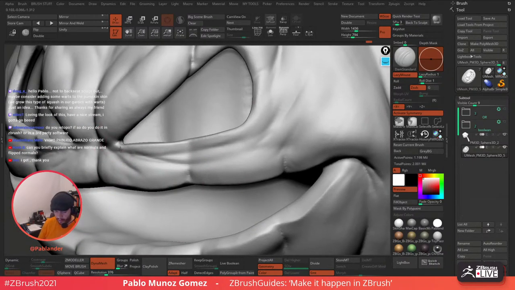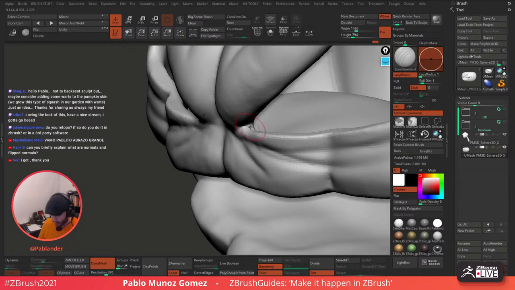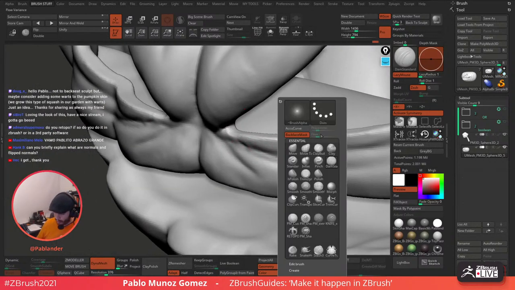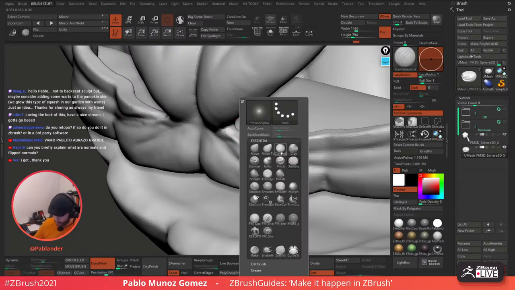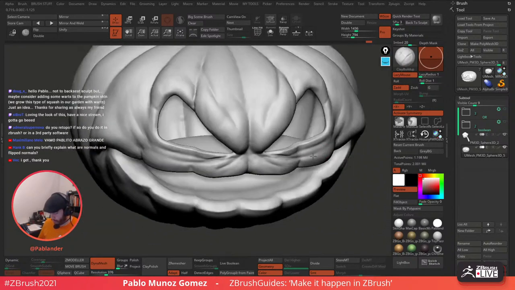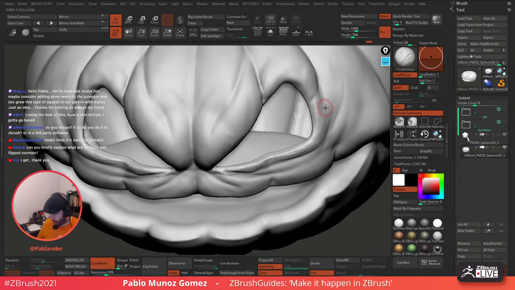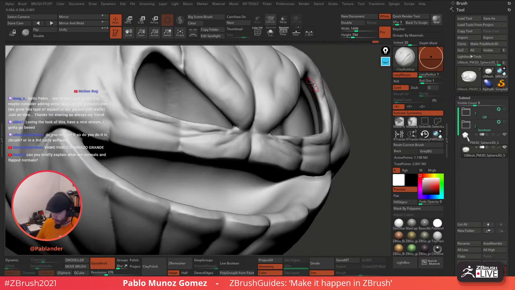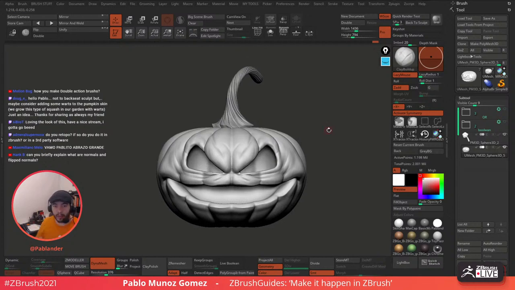And let's go ahead and refine this corner as well of the eyes. I'm going to turn off the backface masking just so that we can work a bit better here. Get in there. Let's have a look.